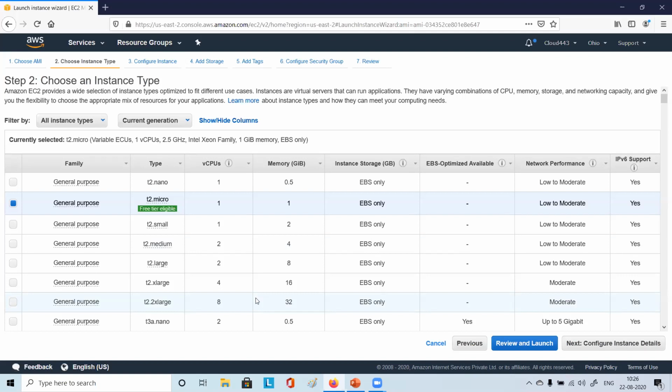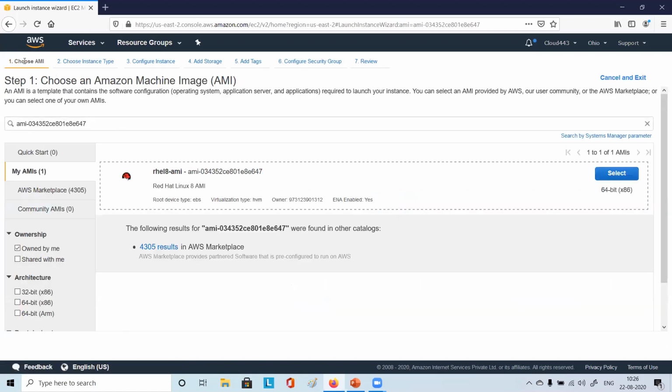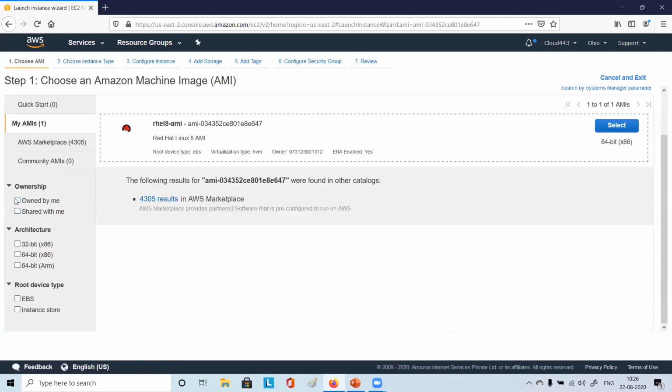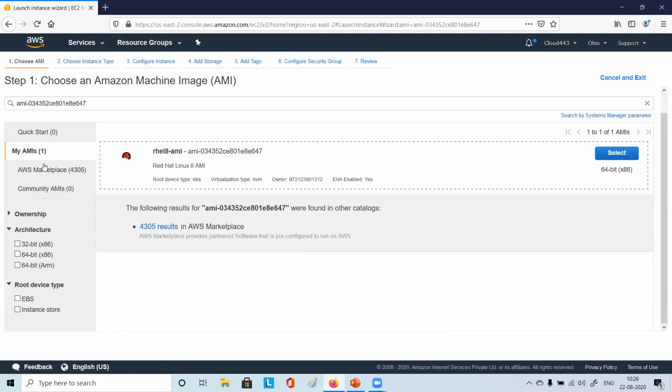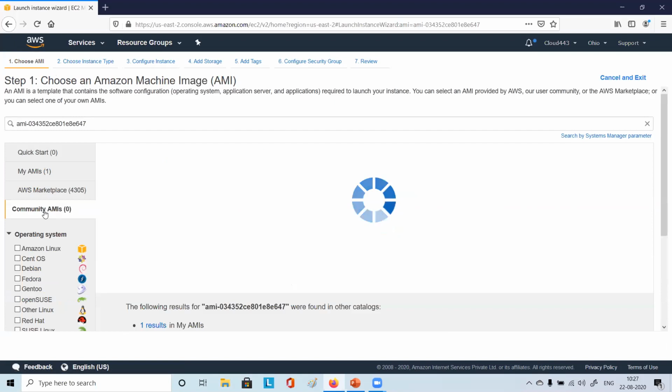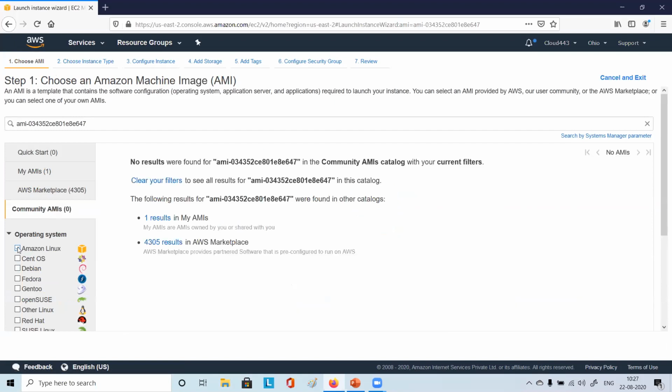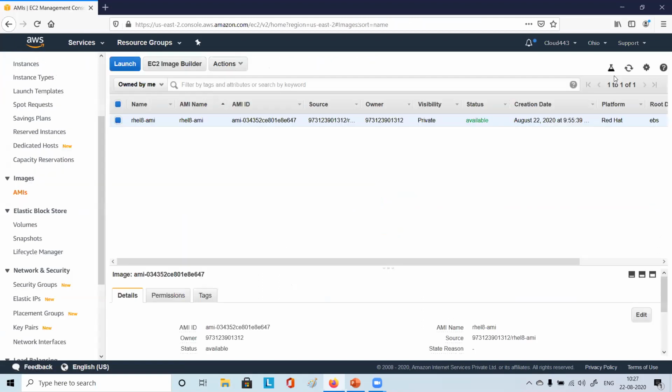Say now we have chosen this Linux, right? We have chosen this Red Hat. Ours is this RHEL 8, right? So instead of My AMIs, we go to another one. I just remove this option, so you have different options: My AMIs, AWS Marketplace, Community AMIs, Amazon Linux. Some filter is there. So I'll just cancel and exit, and then I'll show you.